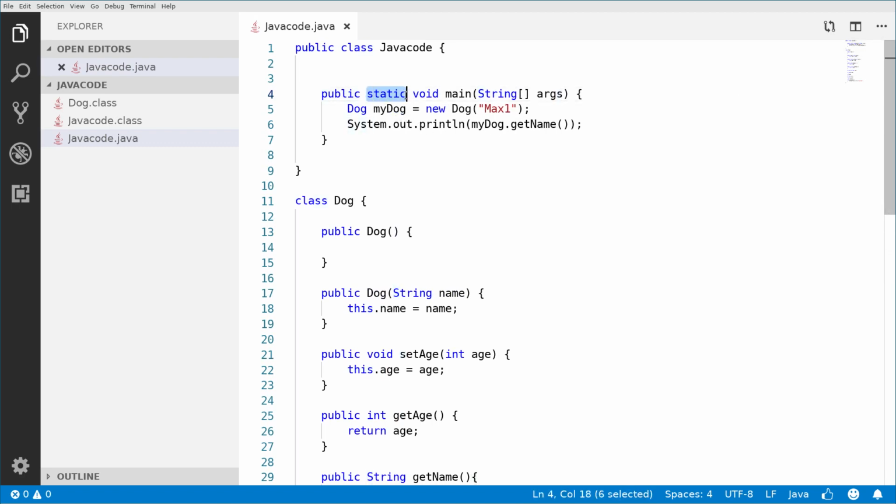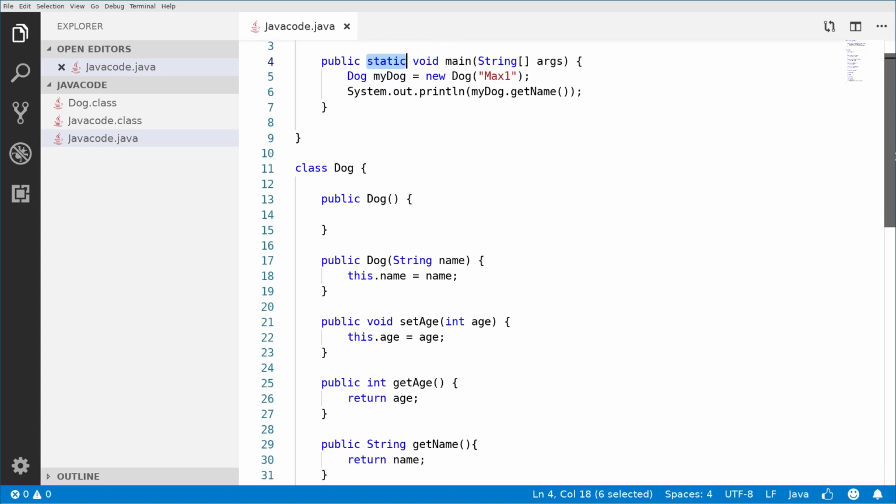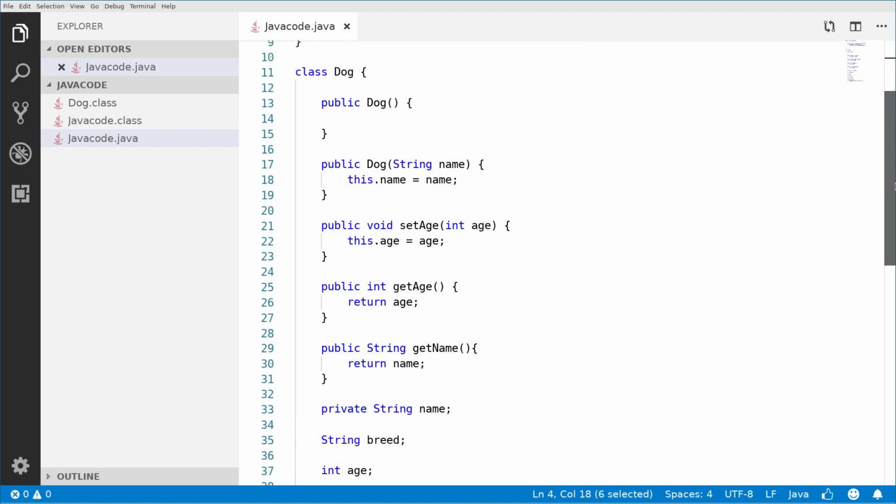So what does it mean? Well, it can mean that the method can be accessed without creating an object of the class. So how can we explain this better? Let's do an example. Let's create a static and a non-static method inside the dog class.